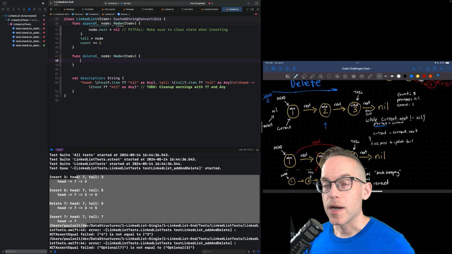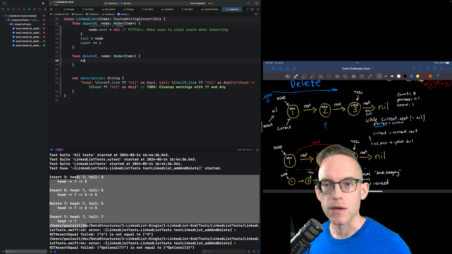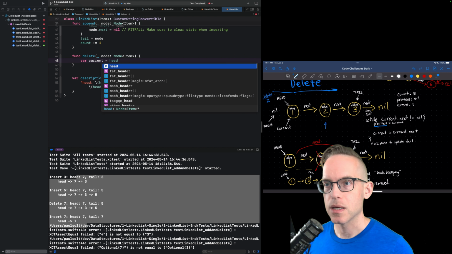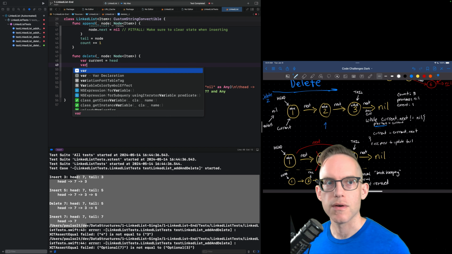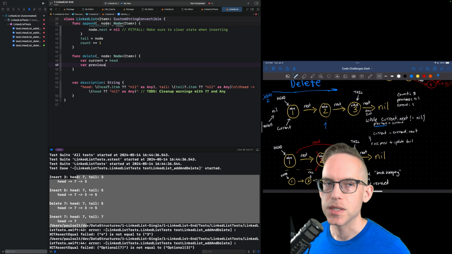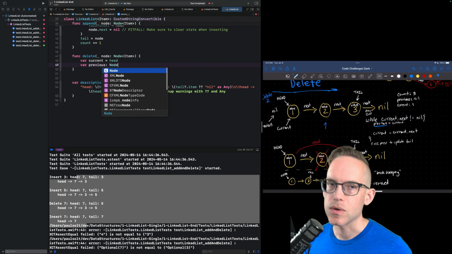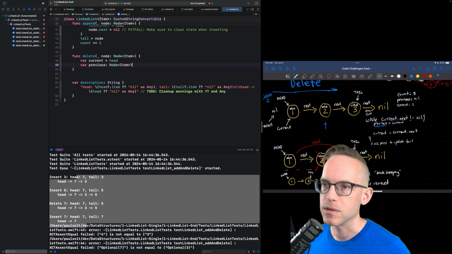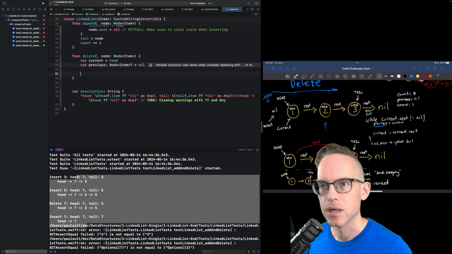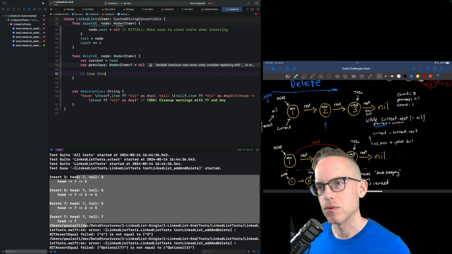So let's start defining our variables. I am going to say var current is equal to head. That's our base case. We talked about having a previous. This is going to be set to nil. And if I'm setting it to nil, I actually have to do the whole type specification. Otherwise, it's going to complain about it. And then we're going to loop through until the node is found or end of list.